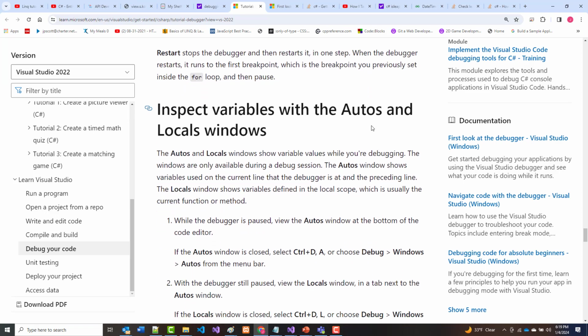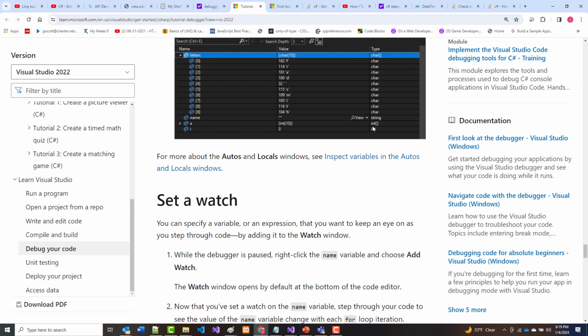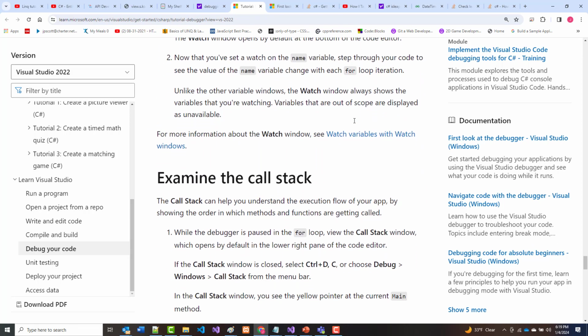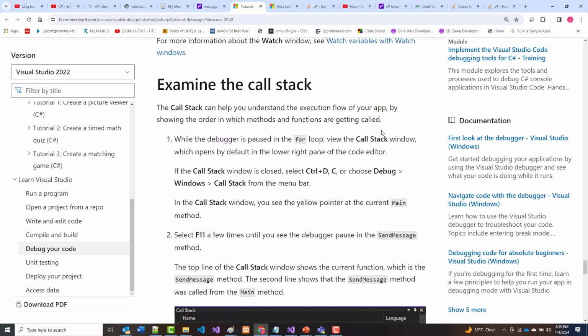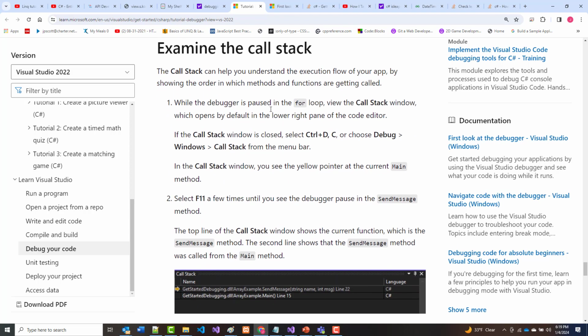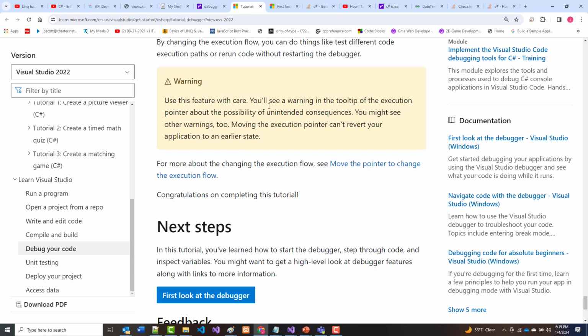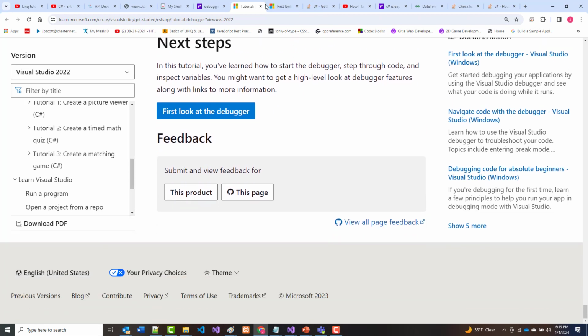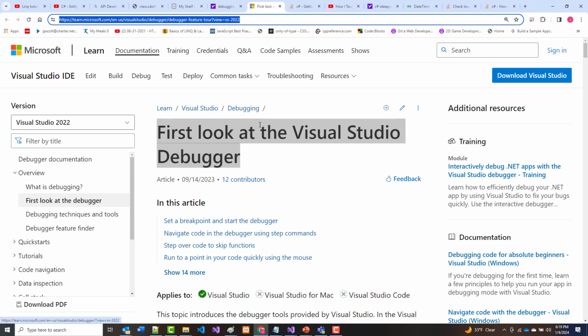Then they have an inspect using autos and locals. What we just talked about, setting your own watch, examining the call stack where you are able to go through and look at this line by line. We'll go through this stuff in class when we get to that particular chapter 10, or I guess it's 11.